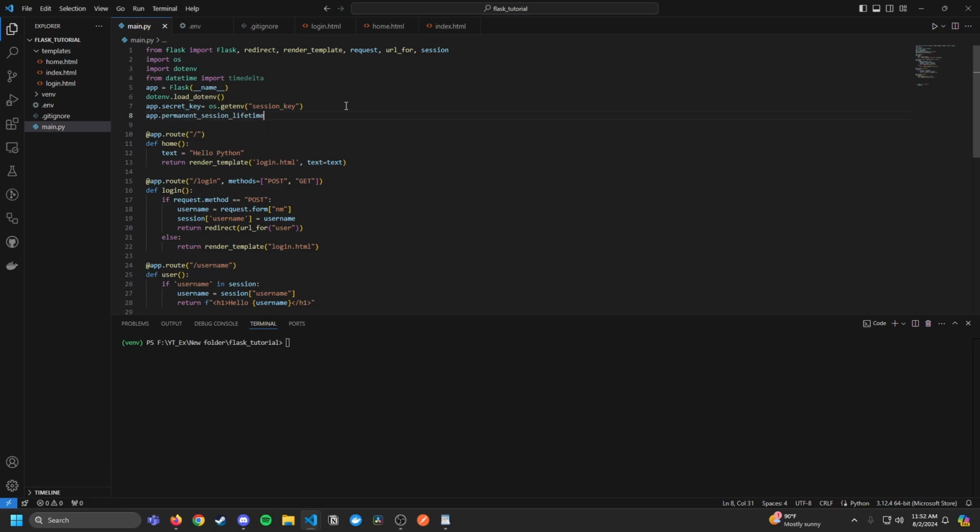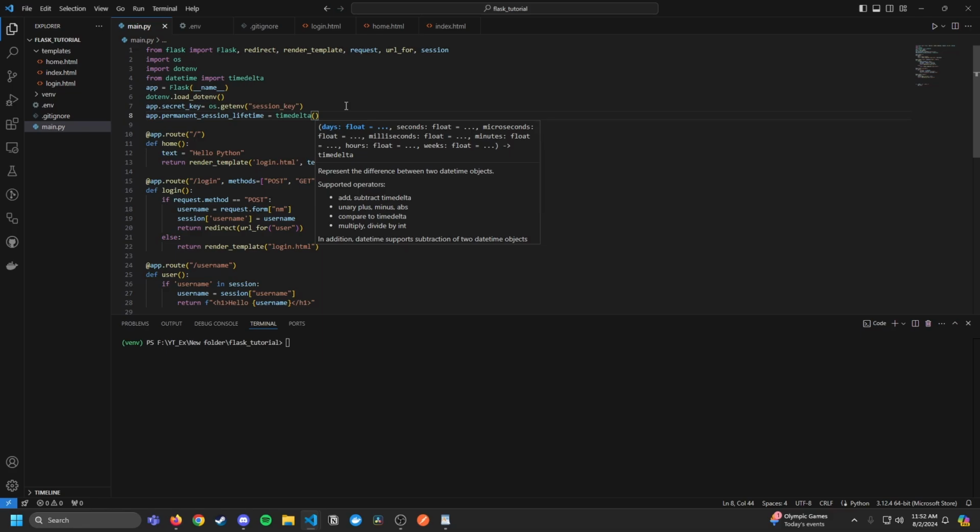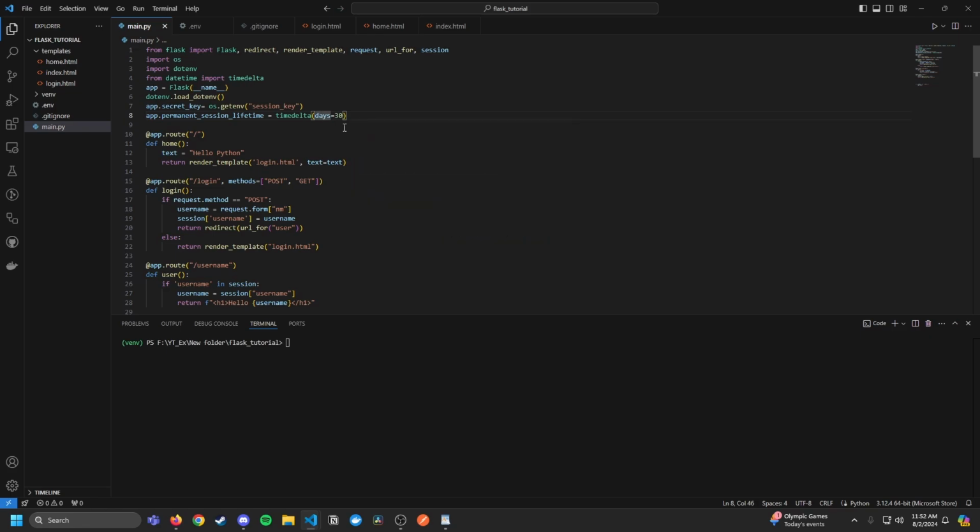app.permanent_session_lifetime. You put that equal to some value, and then you put timedelta, and then here you can define how long you want it to last. So we could say days=30, which will last for 30 days. You can do minutes, you can do hours, you can do seconds, but usually how they'll have it is information will be saved on your computer for a week to a month, and then once that runs out, they'll have to log in again.